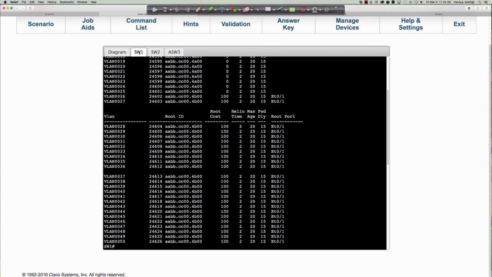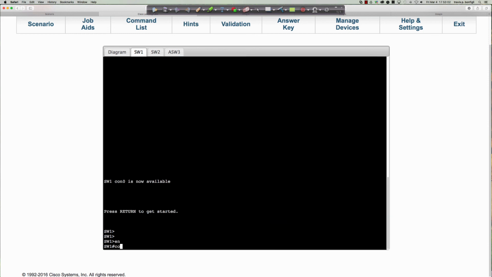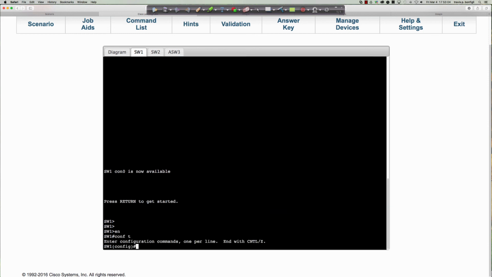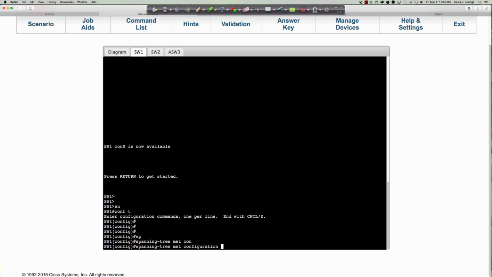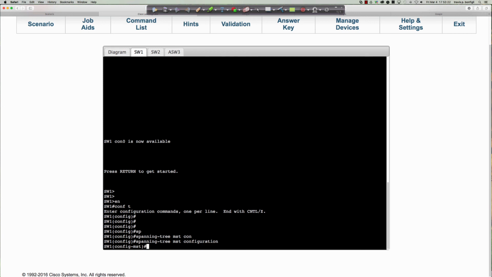So let's do that. Let's go ahead and jump on switch 1 here, and we're going to go from user exec to privilege exec into global config, and really the commands are pretty much going to be the same the whole way through. And remember, don't just go in and say spanning tree mode MST. We don't want to do that either. We want to define the configuration, make sure we have all of the instance to VLAN mapping work done up front with the revision number and the region name, and then turn on multiple spanning tree.